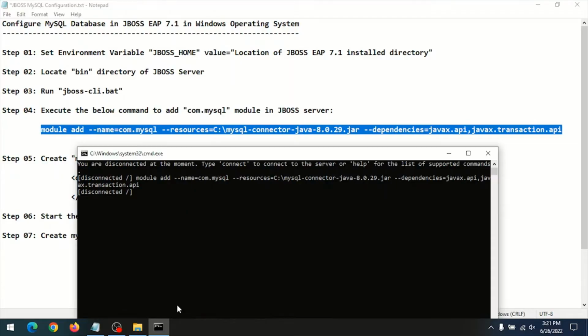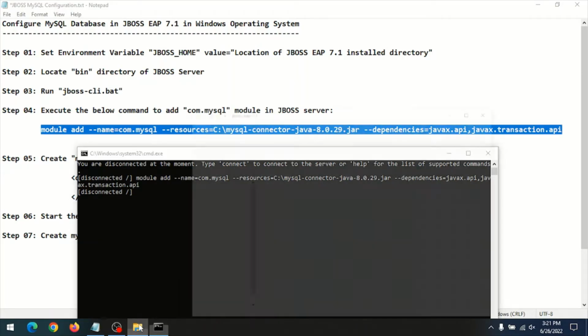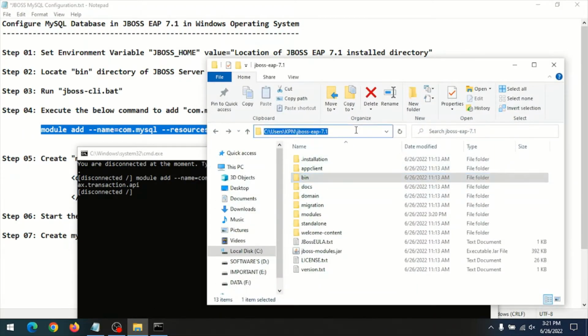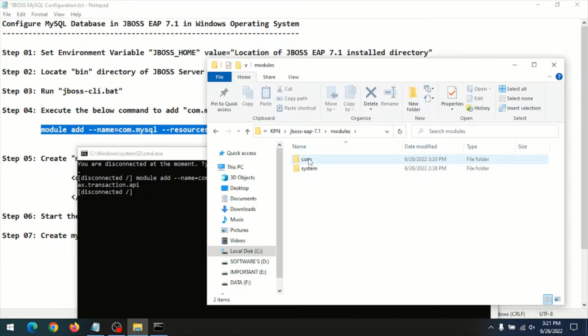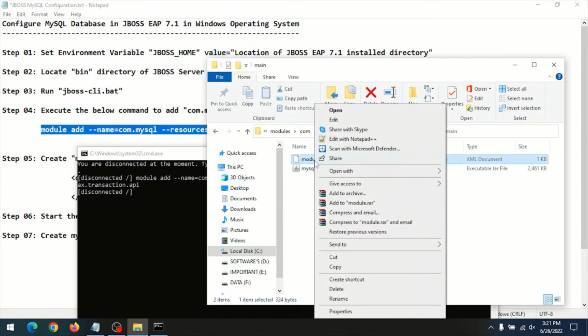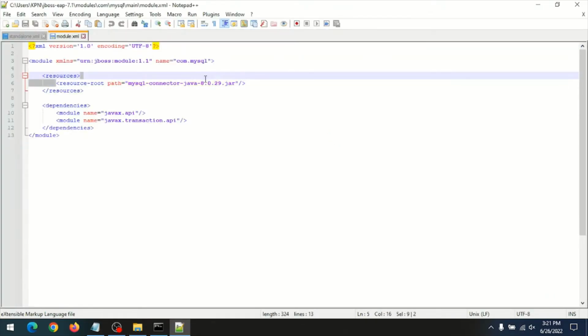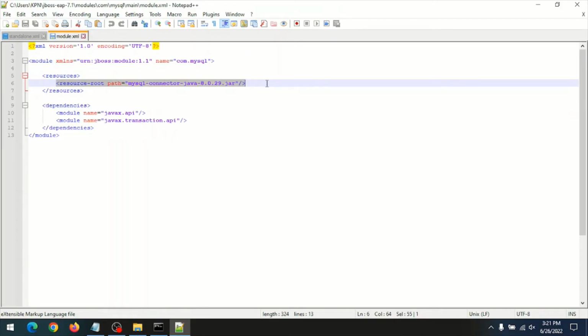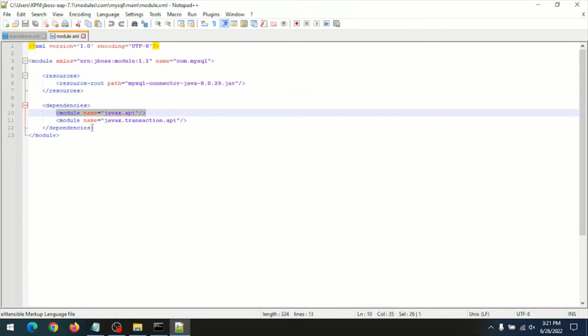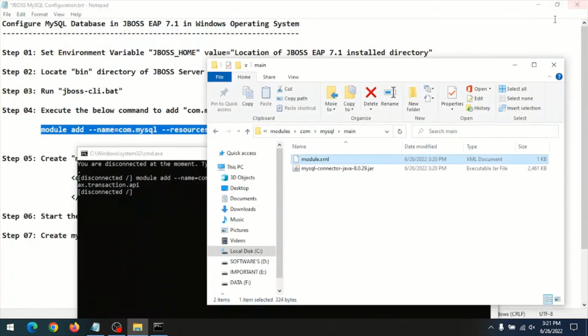Then we can verify whether the module is added into JBoss server. So open the home directory of JBoss server installation and choose the directory modules. Now one more folder is created, com, mysql, main. There you can see the jar file along with one XML file, module.xml. So just open the file module.xml using edit or edit with Notepad++. Here the details are available. The root path is the jar file mysql-connector 8.0.29.jar, and we added two dependencies, javax.api and javax.transaction.api. So the module for MySQL database is created successfully.